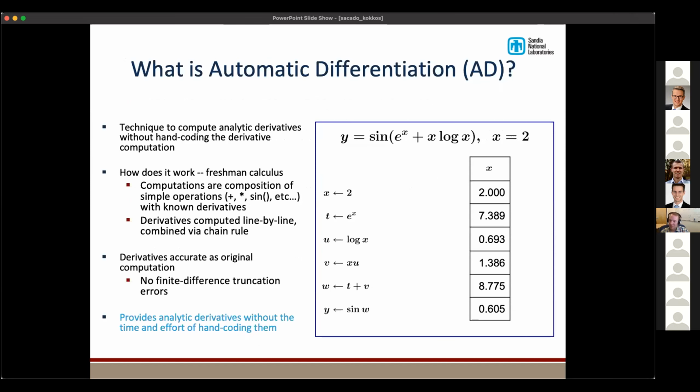So this is a very simple example of how it works if you've never seen it before. If you had this function here that you wanted to evaluate and then compute its derivative at x equals 2. On the left here is a set of statements that a compiler would conceptually turn this into. This column here is the values in memory of each one of these steps.